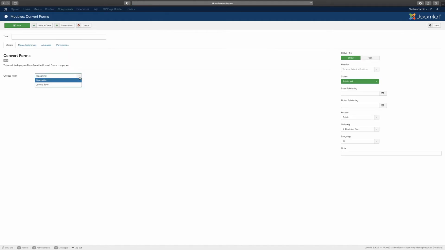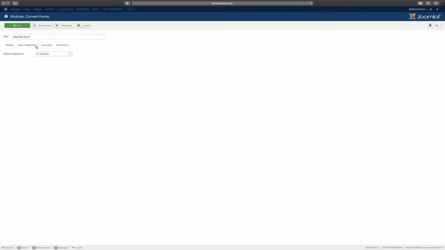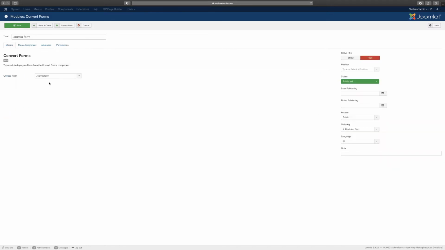So now we're creating a module, but before we do that, you'll notice it's going to ask you which one you want to go with here. I've created a first one called newsletter. Now this one is called Joomla forms that we just built. So I'm just going to call this one Joomla form, and for the title, just leave that to hide. We don't care about it. And for the position, we'll just leave it at that for now. Menu assignment, don't worry about all this stuff right now. And you want to make sure you click on save and close.